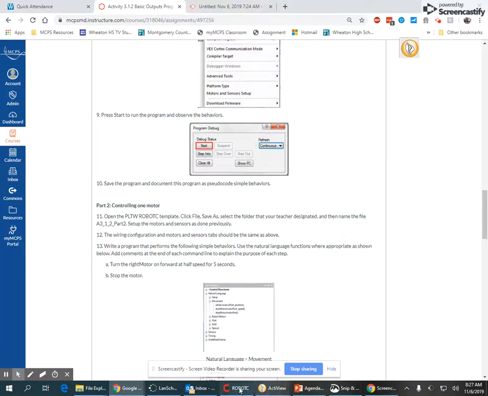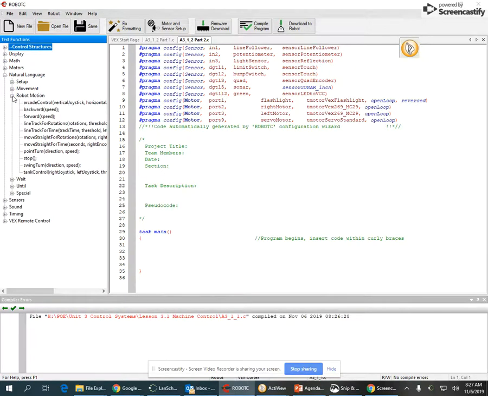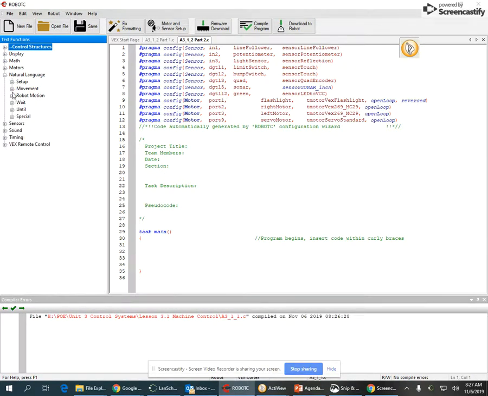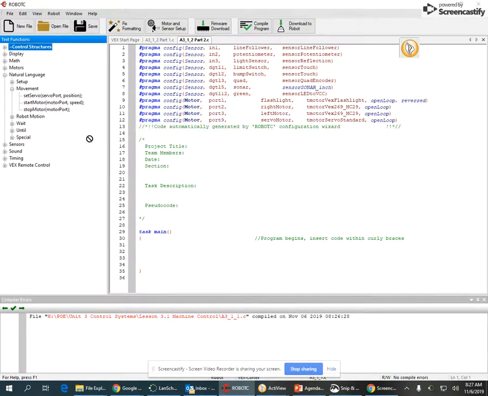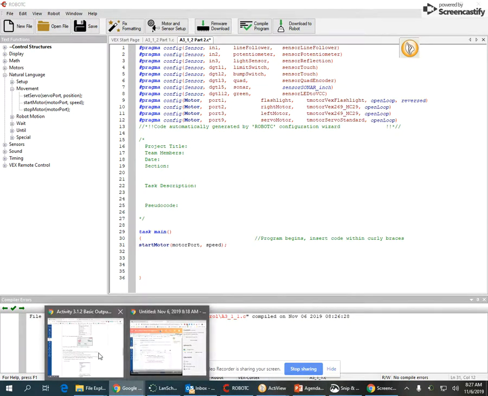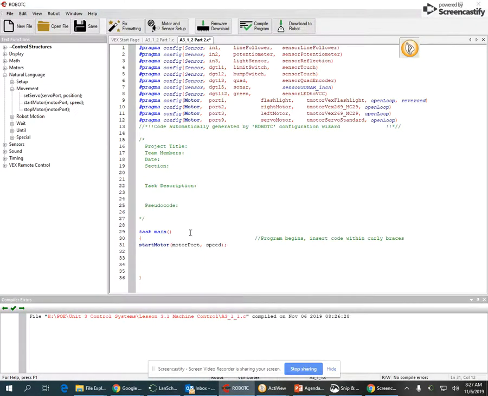So to do that, I'm going to go into RobotC, and under the natural language is where I get my programming code from, and I want to have some movement. So I'm going to start a motor. If I click on that, I can drag it into the program here. It says start motor. It says what motor? And if you recall, it told me I needed to start the right motor. So let's go back, and we'll change motor port to our right motor port, where I can either type in port 2 or I can type in right motor.